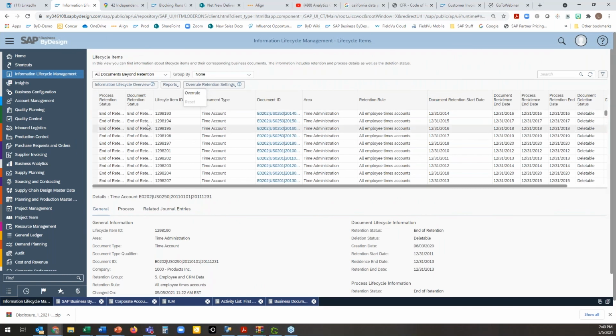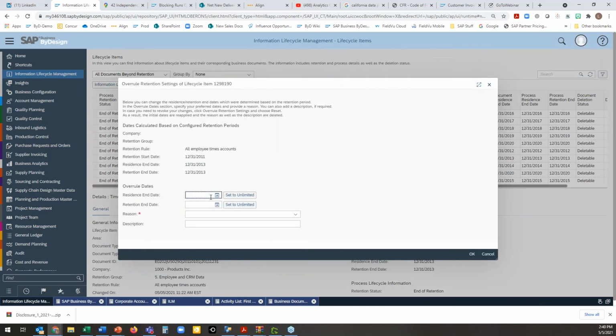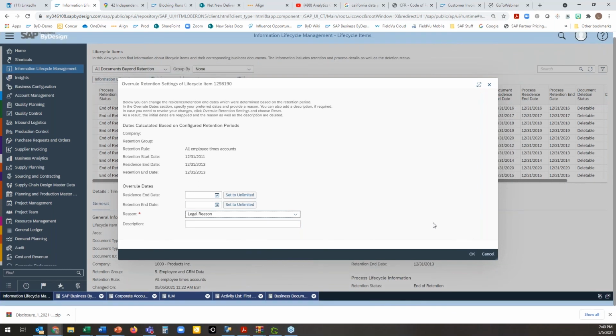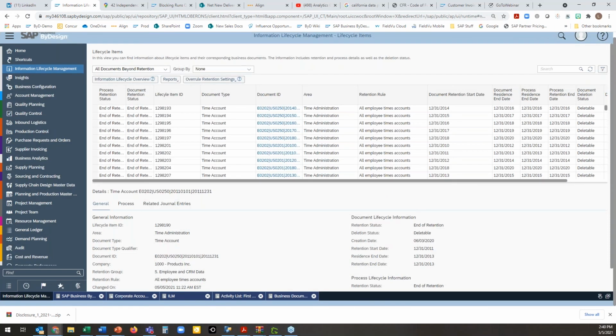So if something's at the end of retention, I can override that to set it to unlimited or set a different date period, log the reasons again, and specify some other big decision. Then I can report on those if I'm going to make any changes to those different types of retention periods.